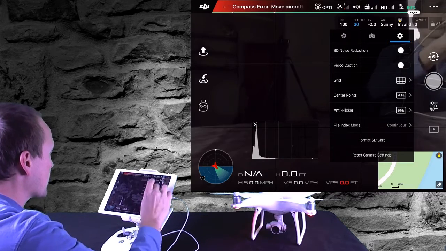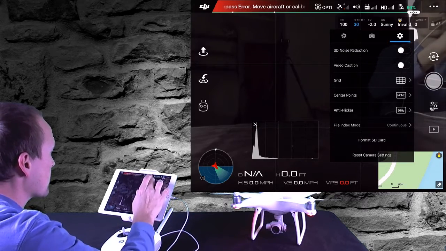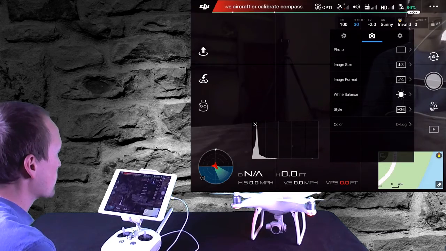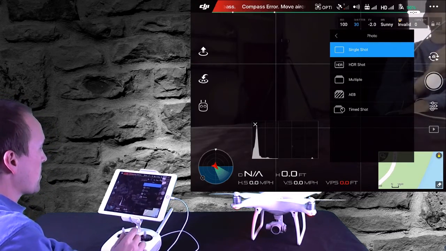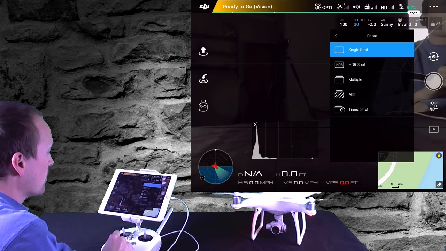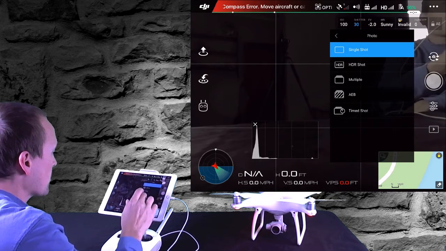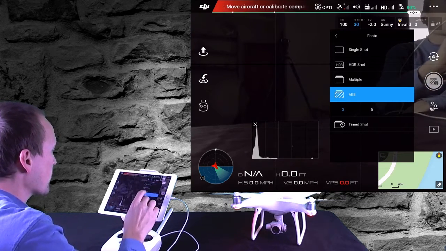Format SD card, that's down in the bottom. Reset settings. Then we got the photo tab here. That, you got single shot, HDR, multiple. I think the AEB is like brackets. I've never used it actually.